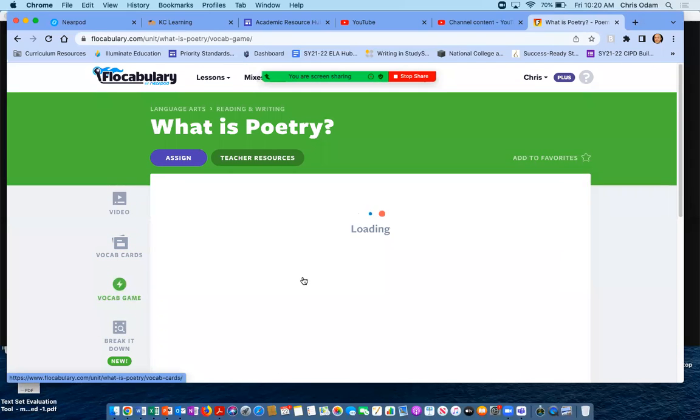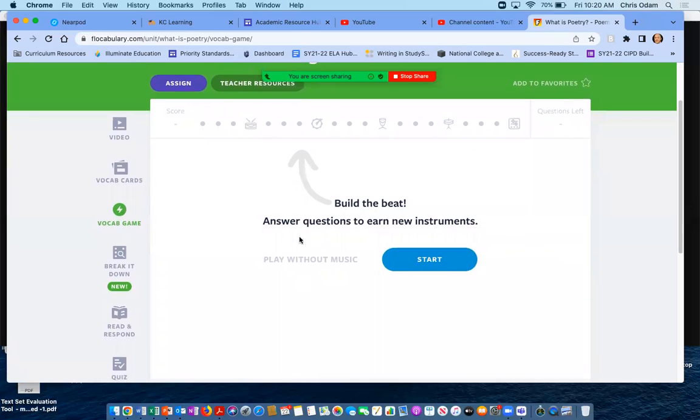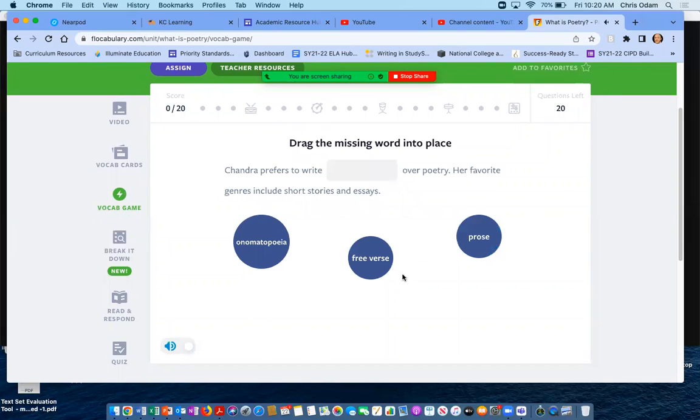Then there's an actual game that students would play where you actually are earning instruments. And so this is kind of a cool feature where you build the beat, but in order to build the beat, I've got to get the right particular words in the right place. So Chandra prefers to write something over poetry. What would be the not so poetry like word here? And have you even included in your understanding yet this word? Because that's a big word.